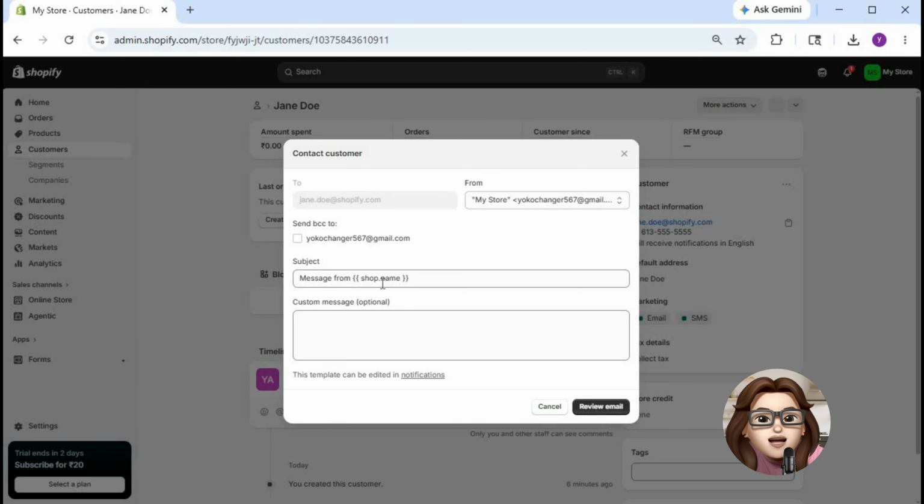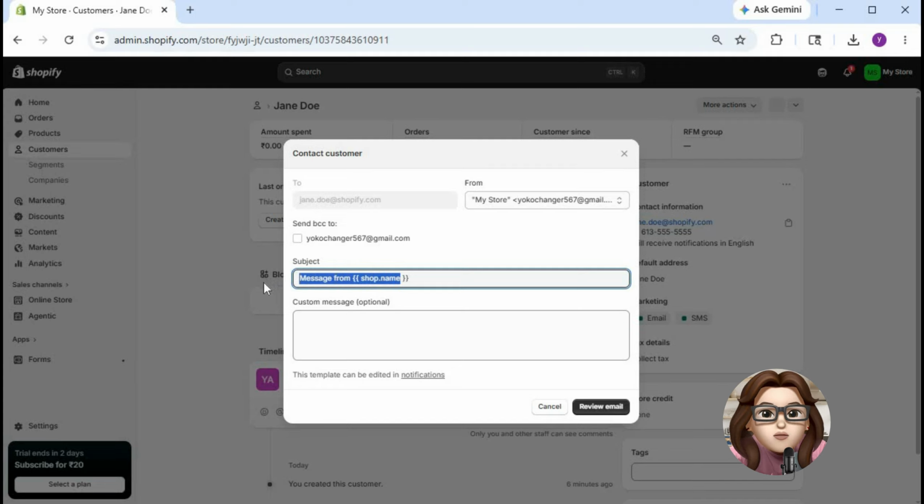Next, enter a subject line for your email. Make sure it is clear, engaging, and relevant to the customer. A good subject line increases the chances of your email being opened.